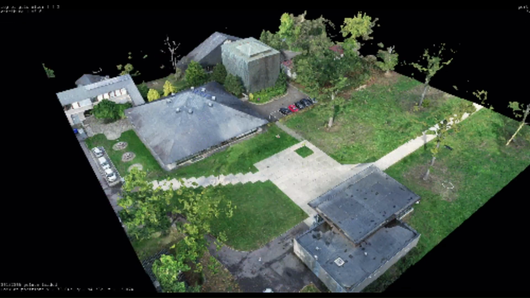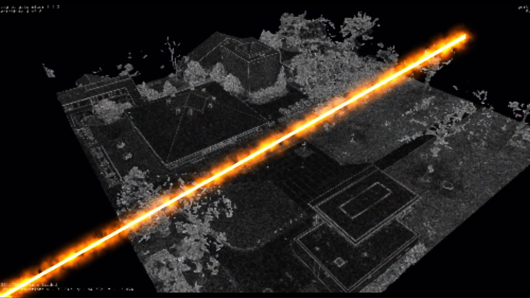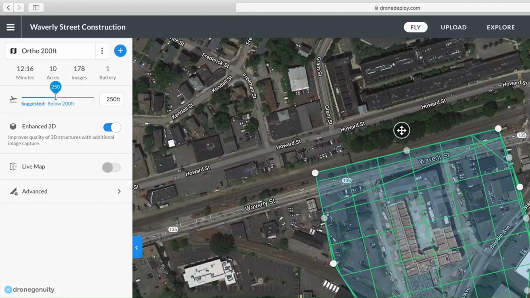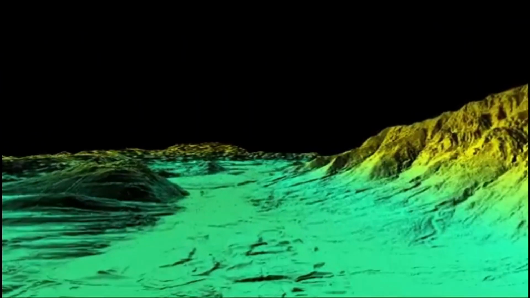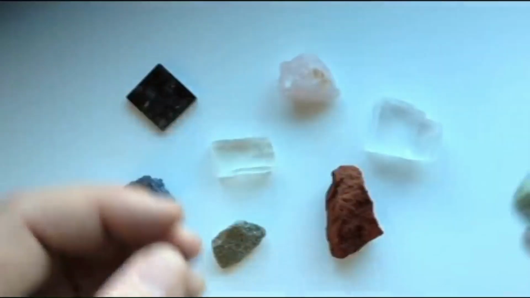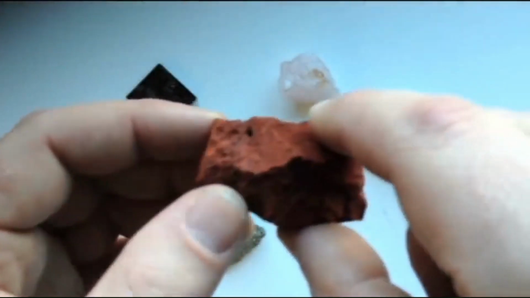Now, we have to process the collected data using specialized software. For example, images can be stitched together to create detailed orthomosaic maps. LiDAR data can generate high resolution elevation models. Spectral data can be used for vegetation analysis and mineral identification.